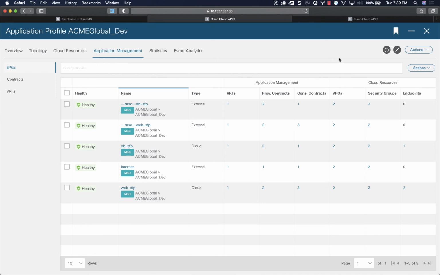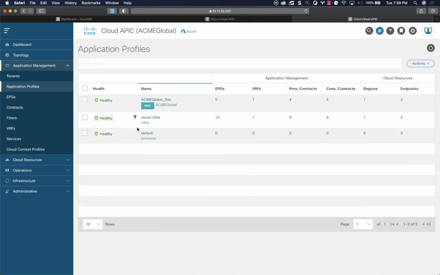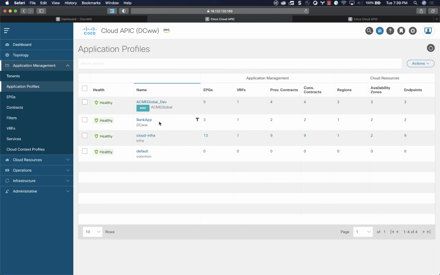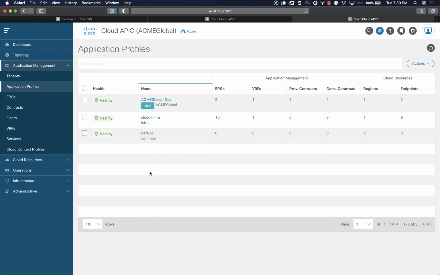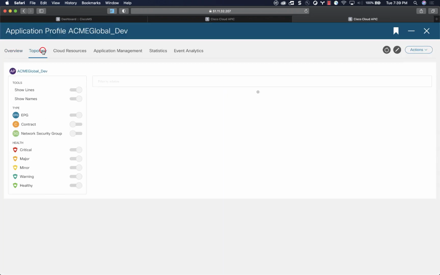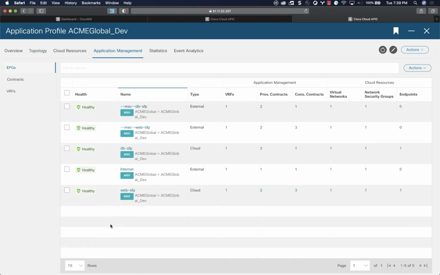And let's go see what it looks like on the Azure side. We're going to go in here to application profiles. Now remember before, we had this bank app. This was only on AWS. But you'll notice it's not here on Azure because it is not published by MSO. And that's okay. We're all right with that. But we're going to look at Acme Global Dev because, again, we're working on our dev program first. And we're going to look at our topology, and we're going to see it's exactly the same. We've got those 5 elements that are pushed down from MSO.